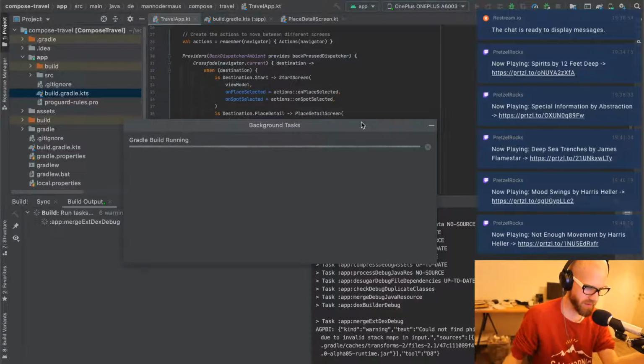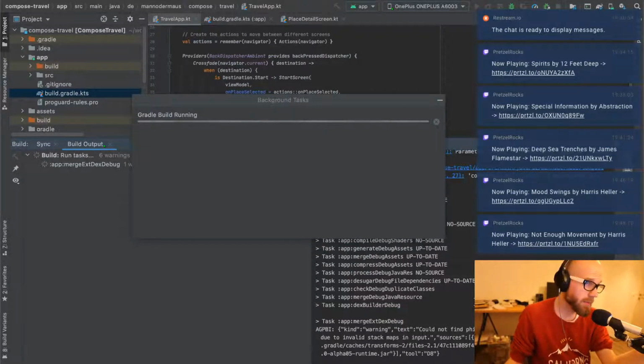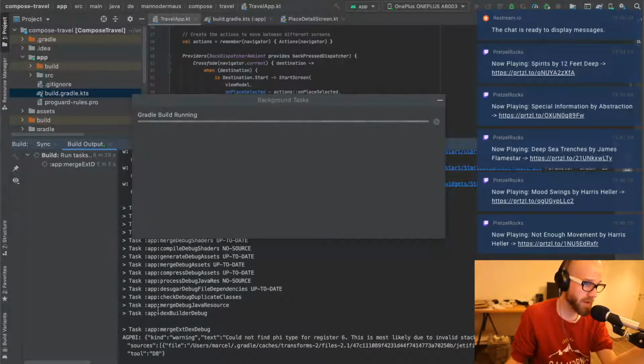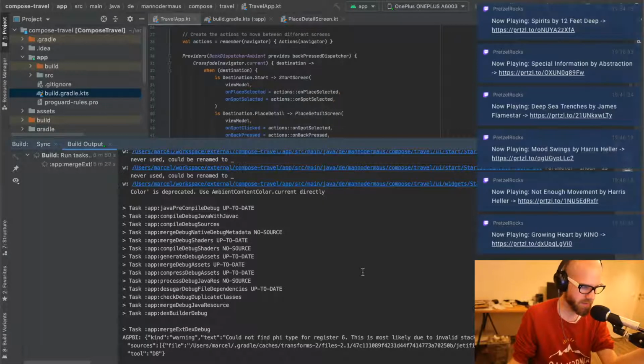Oh, here's an interesting warning. Let me move it over so it shows up on stream. This message here: warning, could not find phi type for register 6. This is most likely due to invalid stack maps in input. I hope that it's not breaking the build or anything, and that it's not stuck because of this warning.